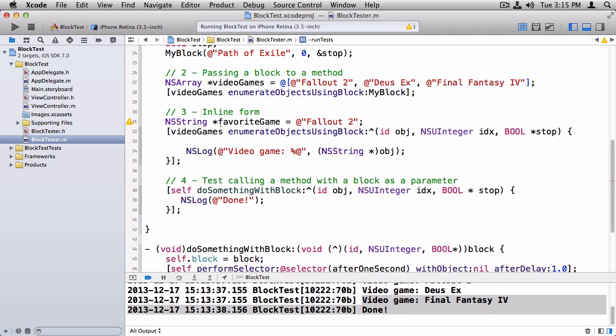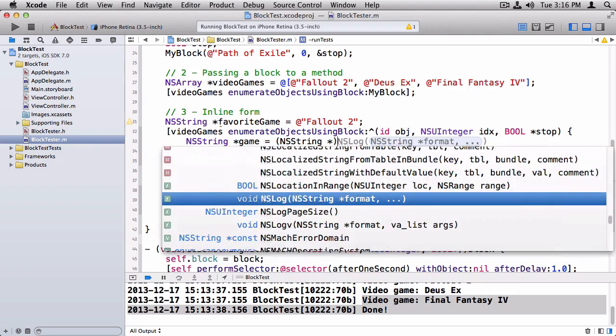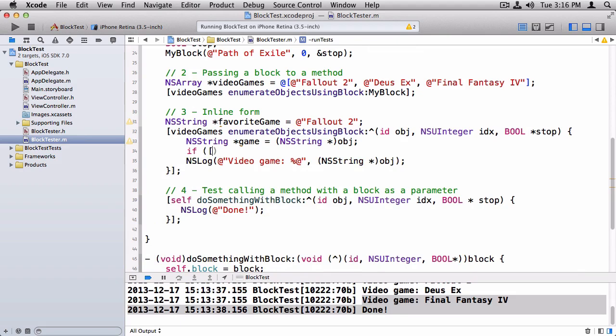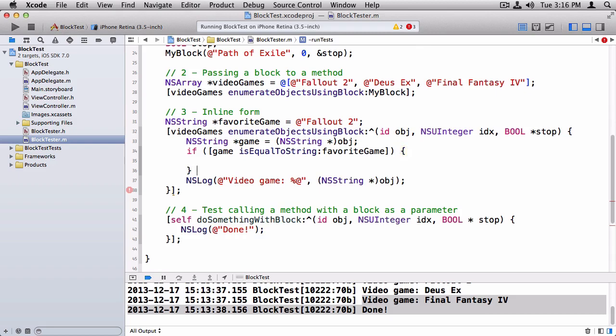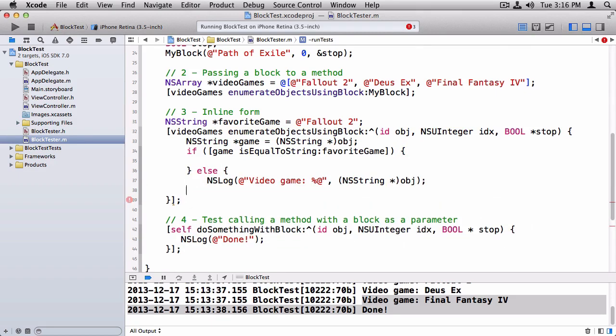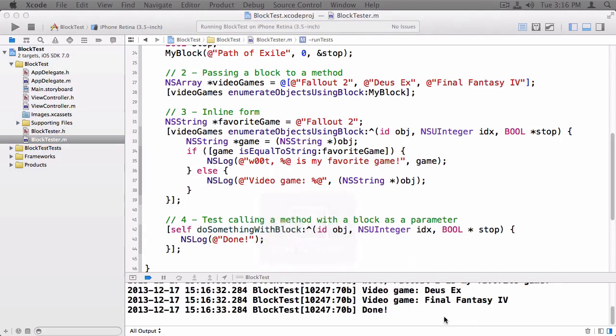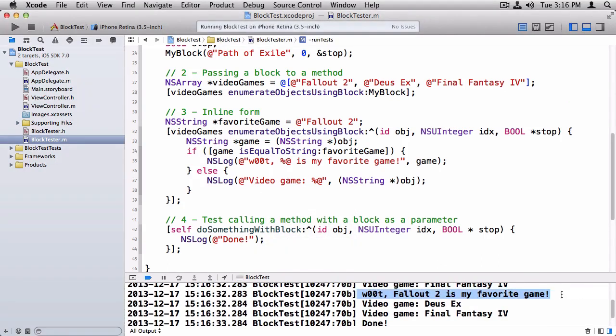So now inside here we can actually access that variable. So we can say, let's get a reference to the object as a game. So we're just going to cast obj as an NSString. And then we're just going to say if game is equal to string favoriteGame, then we're going to log something special. Otherwise, we'll log the same stuff as we usually do. So the special thing is "woot, this is my favorite game," and then just pass in game there. And I run it, and I see "woot, Fallout 2 is my favorite game."